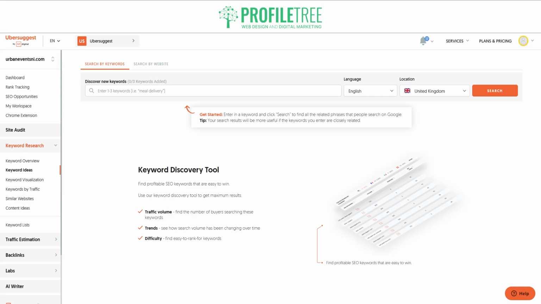Okay, perfect. So we're on Ubersuggest here, and what we'll use is the keyword research on the far left there. You've got a couple of options there to go for: the keyword overview, keyword ideas, keyword visualization, keywords by traffic, similar websites, and content ideas. But since we are creating a website from scratch, we want to go ahead and search a couple of keywords.